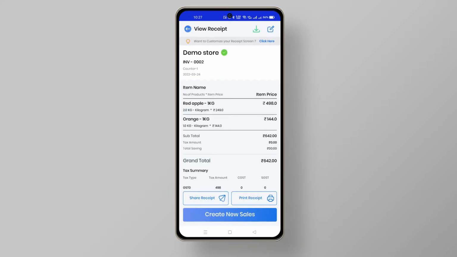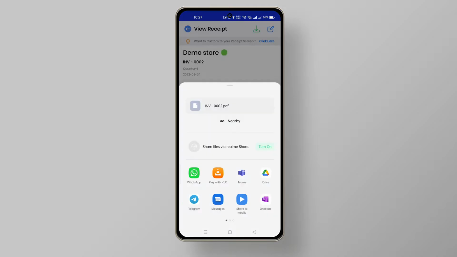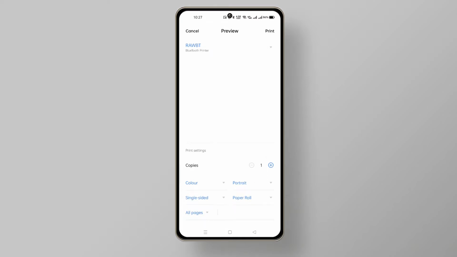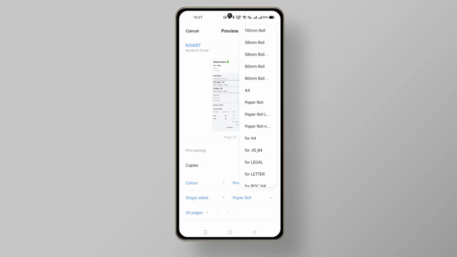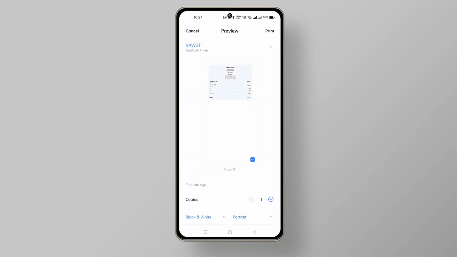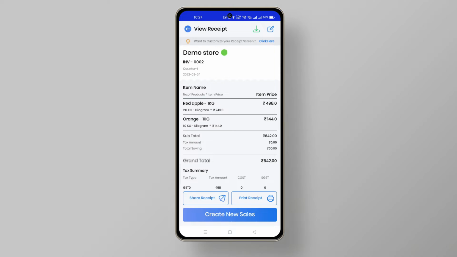To share the bill, click the Share Receipt button at the bottom. You can share the bill as per your requirement medium. Click on the Print Receipt, enter the number of copies, bill sheet size and your requirements to print the displayed bill. You can also download and edit the bill. These options are as icons on the top right of the screen.